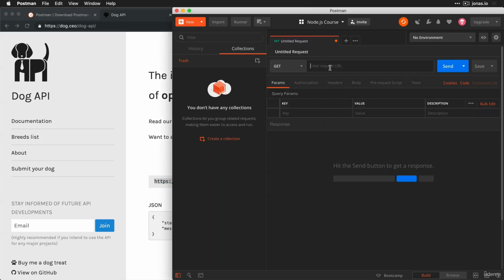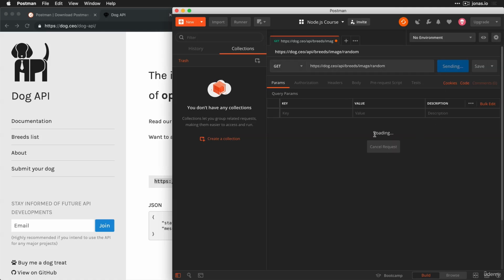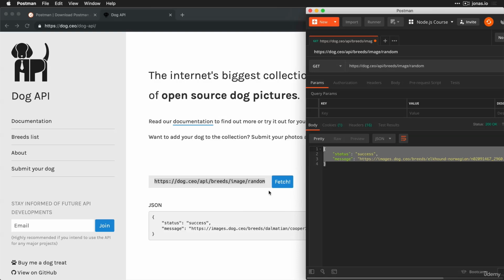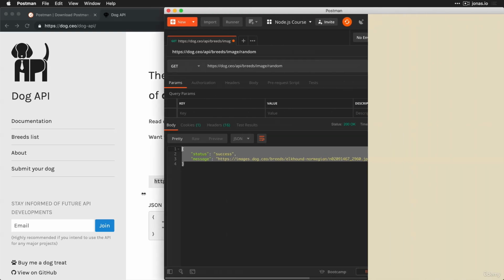Okay, and so all we have to do is to put it here. In this case, we really want a GET request and then send. And after some time, it should then show up down here. And indeed, here we go. So that is the JSON data just as we expected it. Okay, so it looks exactly like what we have here, right?